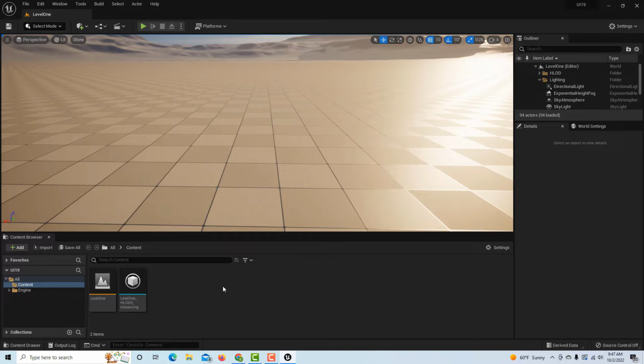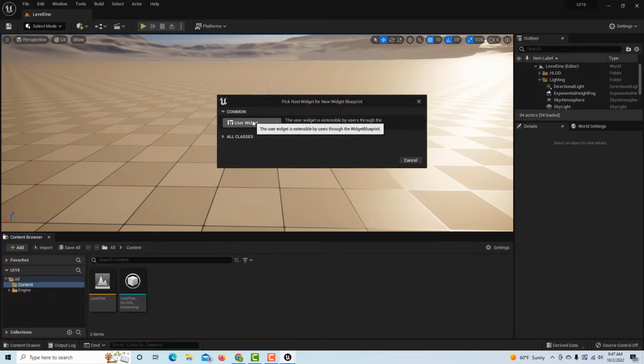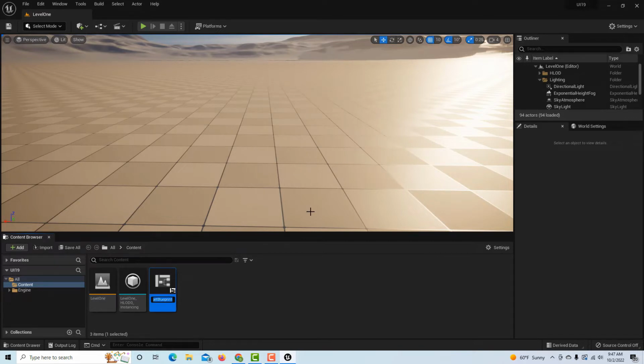One thing first is I'm going to create the user interface. So I'm going to right click and go to Widget Blueprint, and this is User Widget. I'm just going to call this Display UI. I try to call things what they are, so when I see the name, I know what it is. So this needs to be created first, things first.